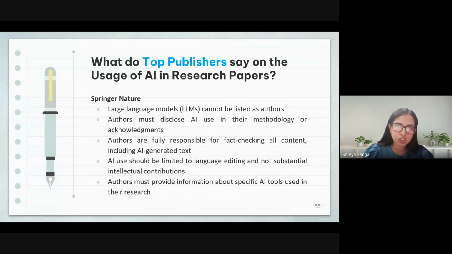When we talk about Nature, the first point is again the same: LLM models cannot be listed as authors. Authors must disclose the AI use in their methodology or acknowledgement section. Authors must be fully responsible. All these points are very crucial. That's why I found them on most of the publishers' websites. Even if you want to check it yourself, you can check the privacy policy or AI policy. These are the two headings where you can find the policies about AI disclosure.